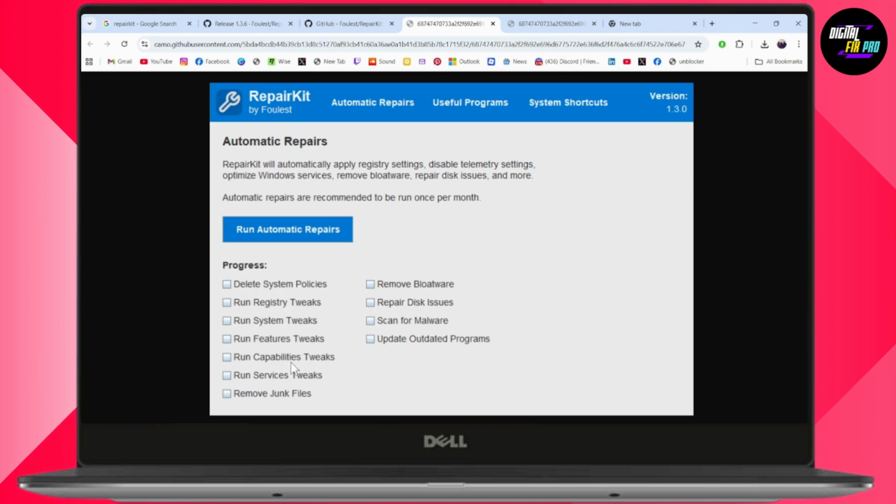You will have all of the processes right here, which are like delete system policies or run registry tweaks, run system tweaks, run feature tweaks, or run capabilities tweaks, run services tweaks, remove junk files, remove bloatware, repair disk issues, scan for malware, and update outdated programs. You can just simply click on any process and then go with run automatic repairs.